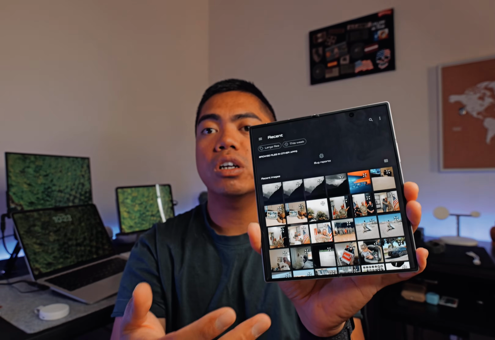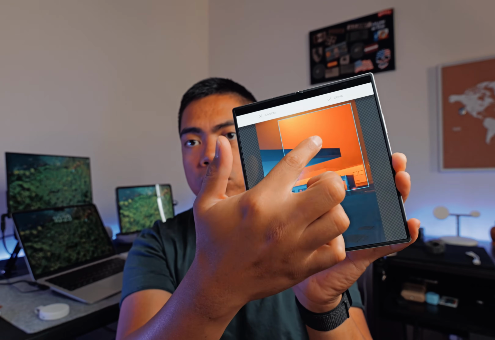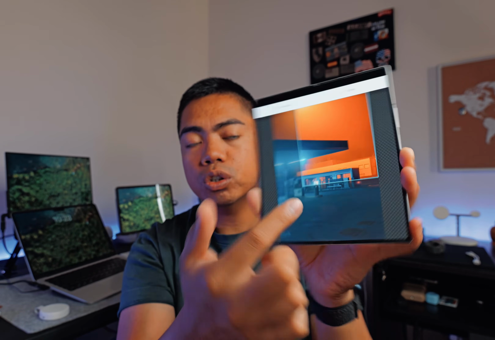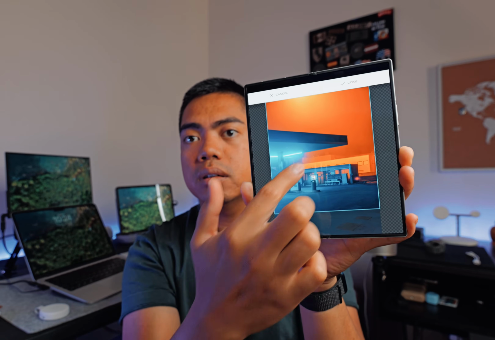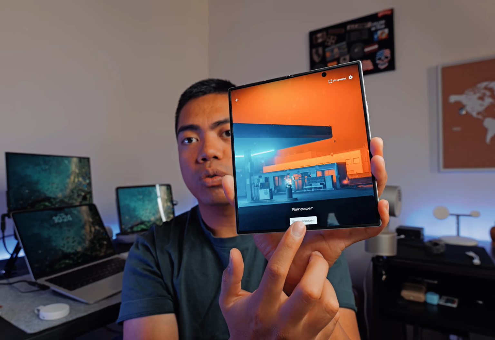Tap on My Images. This is where you can select your own images. Once you select your image, you can drag this around and you can tap on the corner to resize it. Tap Done. Tap on Activate and set it as your wallpaper.